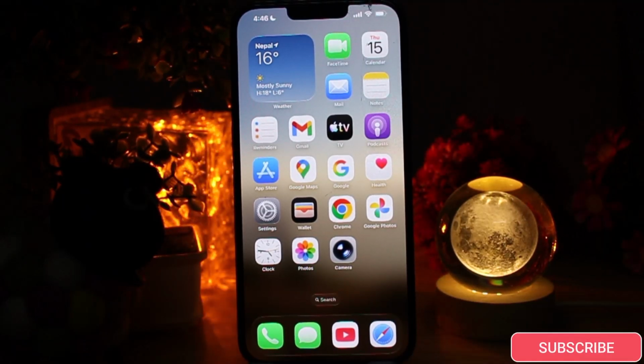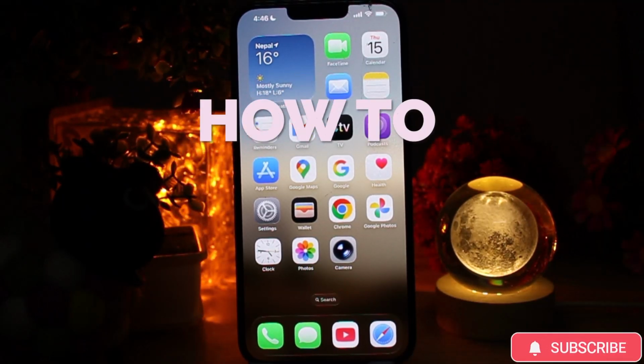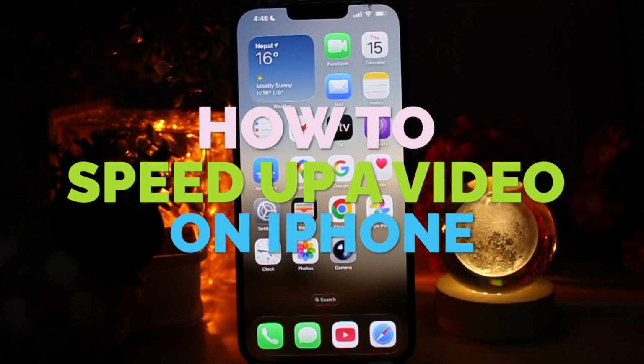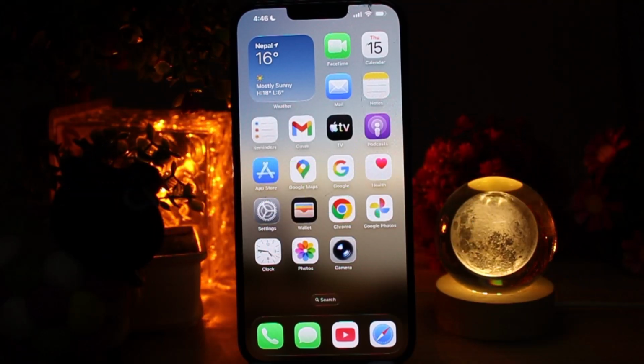In today's video, I'm going to show you how to speed up a video on an iPhone. First, download iMovie. If you don't already have it, download iMovie from the App Store. The app is free for Apple. Open iMovie and tap Create Project.